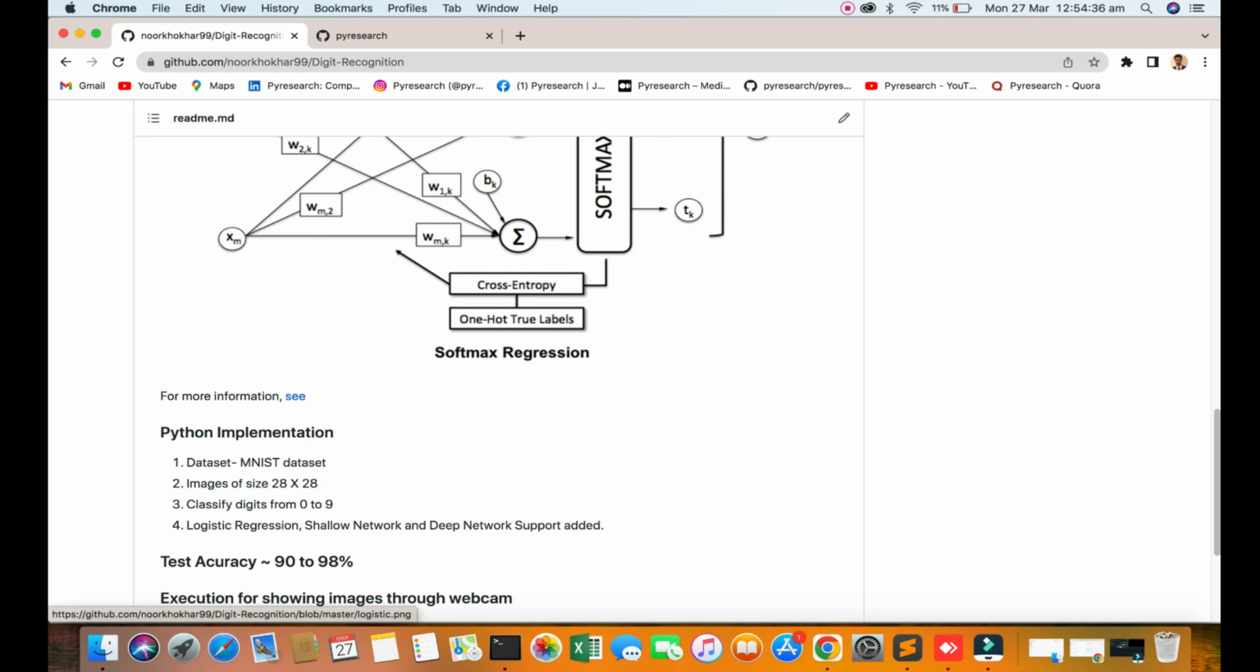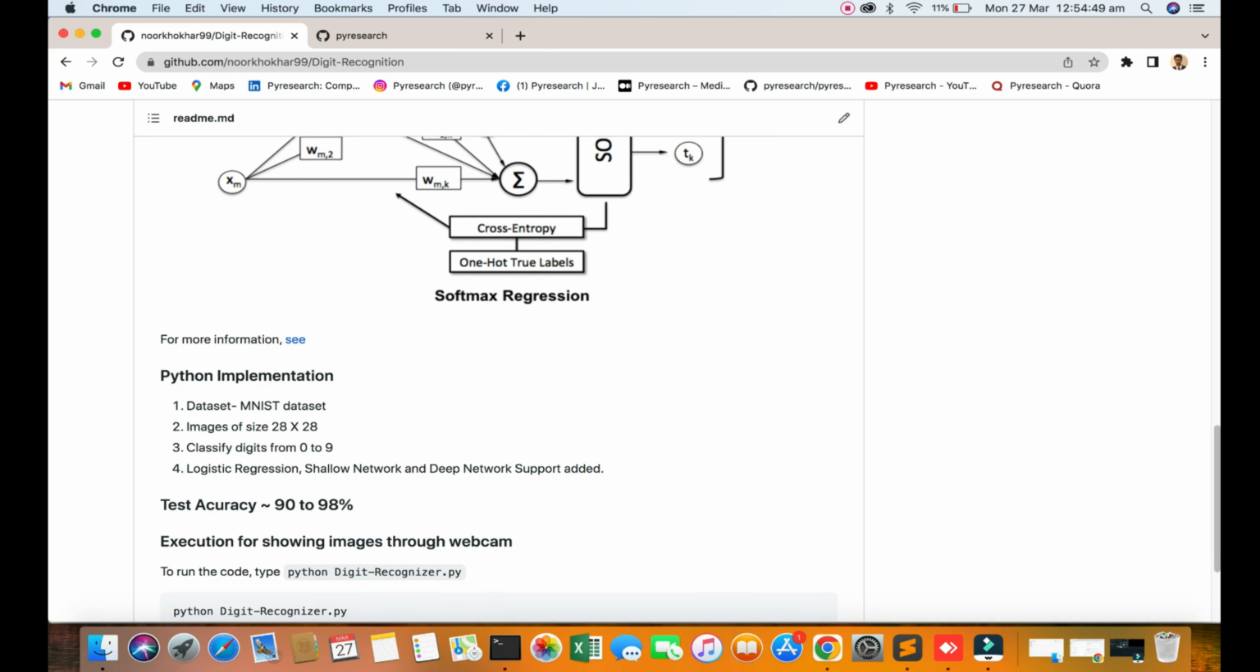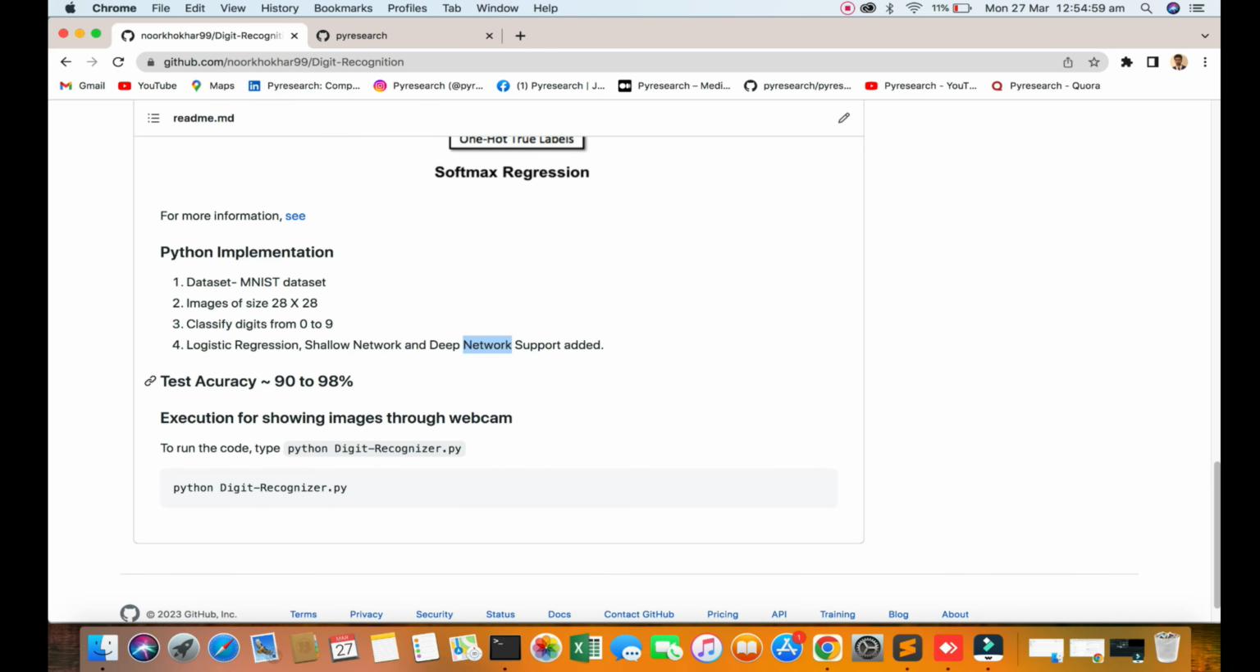So here is the simple description. First, import the dataset. Second, resize the images. Third, classify the digits 0 to 9, then logistic recognition, shallow network recognition, and deep network support added. Okay, 90 to 98% accuracy, running with two commands.